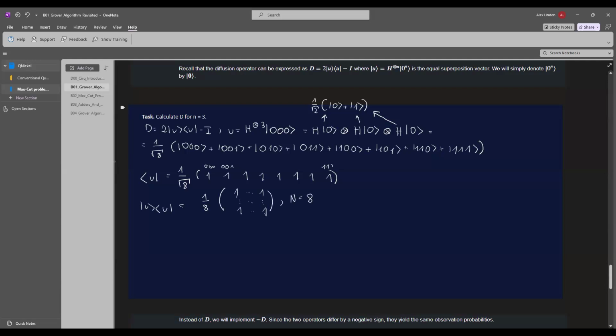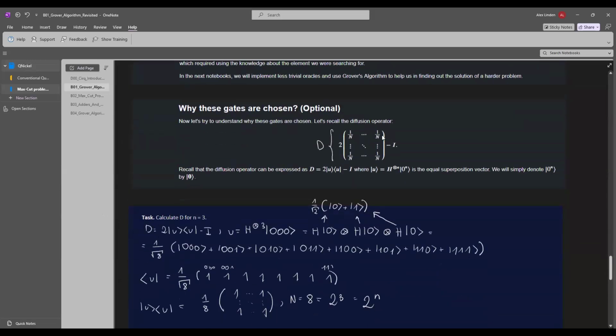With n equal 8. And now, since 8 is 2 to the third, and that's 2 to the n. And if we multiply it twice by 2, we'll have 1/4. So essentially, I wanted to show this because this is exactly this here.